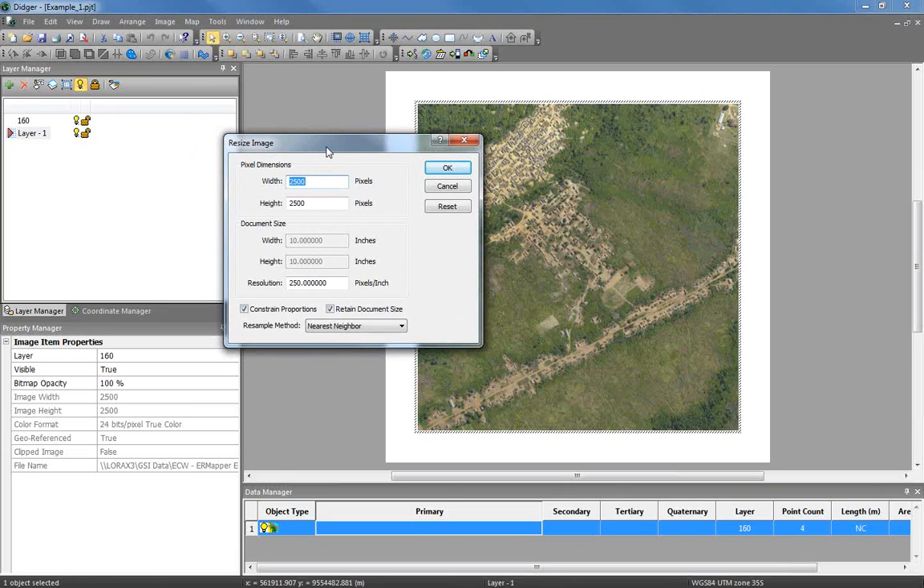In the resize image dialog, I can enter the new PPI or pixels per inch value next to resolution by typing 96. I do not want to change the image's extent, so I'll make sure that I have the retain document size option checked, which is right here. And I also want to ensure that the resulting image has the same pixel proportions as the new image that I'm creating, so I'll make sure that the constrain proportions option is also checked. I'm going to go ahead and click OK to make changes to the image.